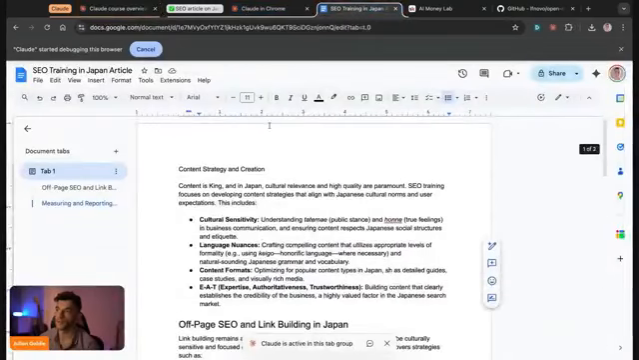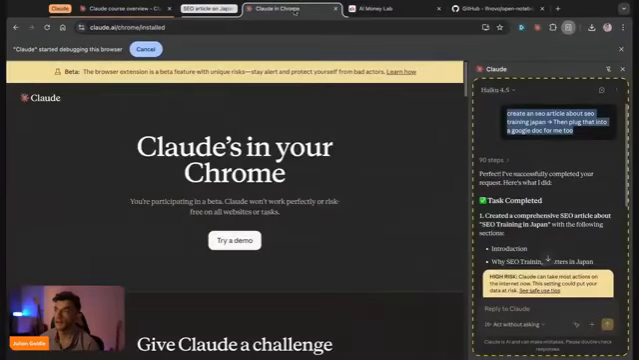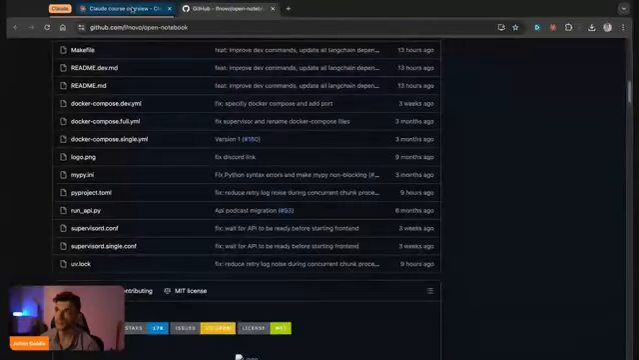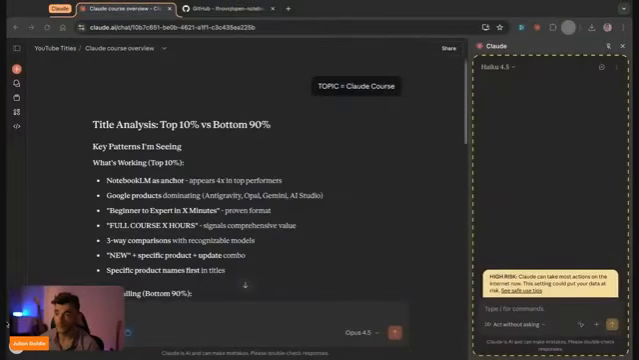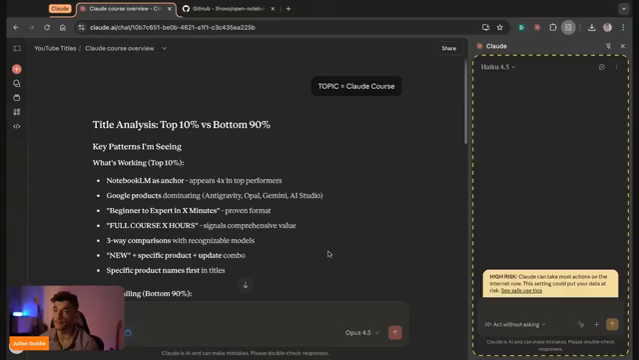Now, something else that you can do, if you go back over to Claude, and by the way, we've got that article fully written out over here. So we're going to close out. If you go back to the AI agent here, I'm going to exit that, delete that group. Okay, good stuff. From here, Dean AI says, theoretically, can Anti-Gravity control the terminal that's called Claude Code? I've never tried that, actually. That would be interesting to try and see what happens.